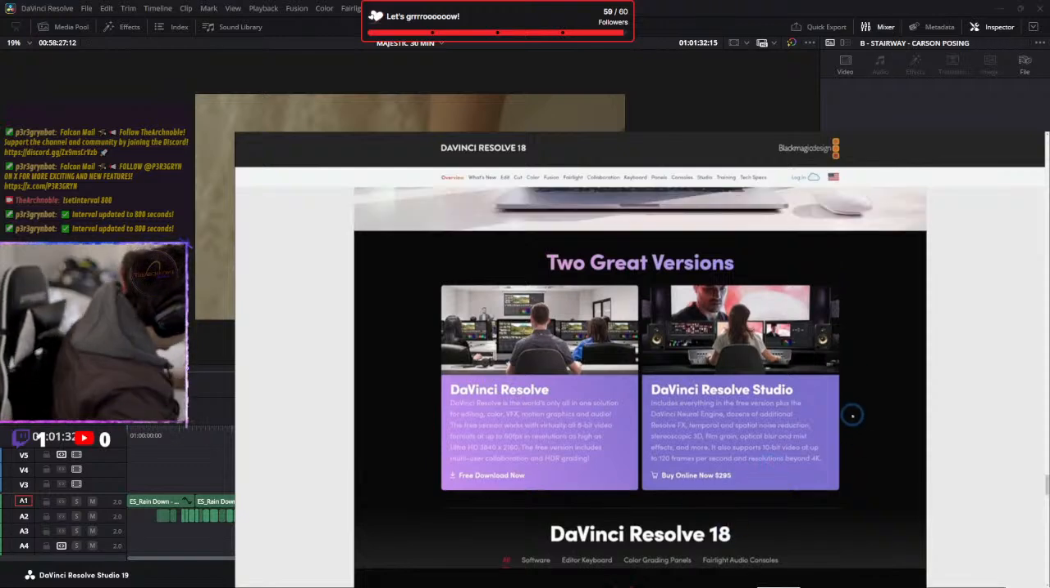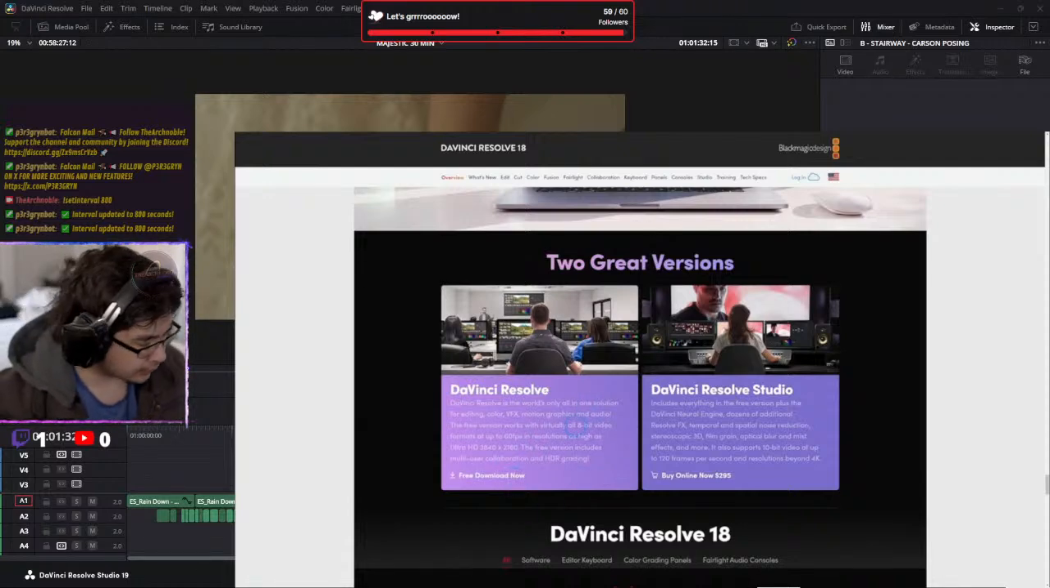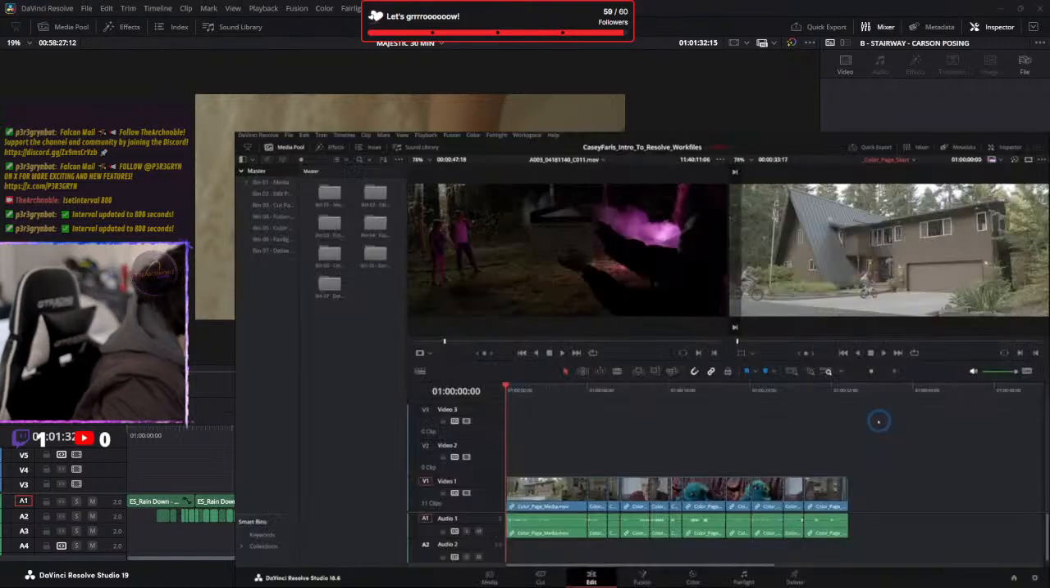Crazy. So yeah, if you don't know if you should get the Studio or not, just get the free version and play around with it. And if you run across a feature that is only in the paid version, it'll tell you. And if you just keep running into those features, then consider getting the paid version. But until then, just use the free version. You're gonna love it. So with all that out of the way, let's dive into Resolve.